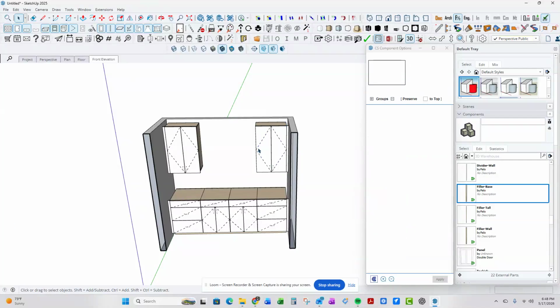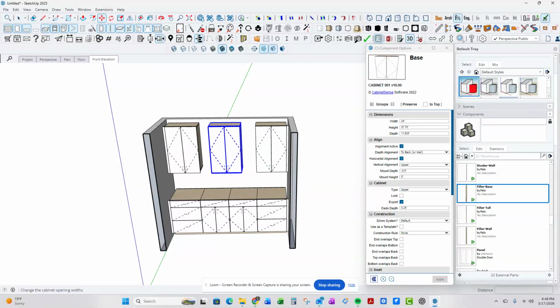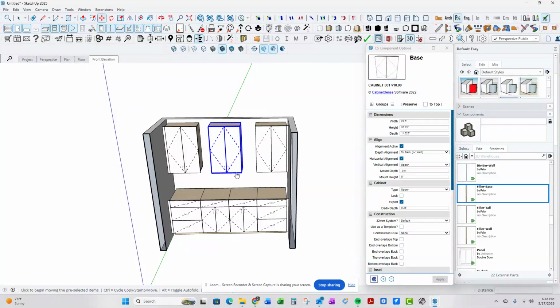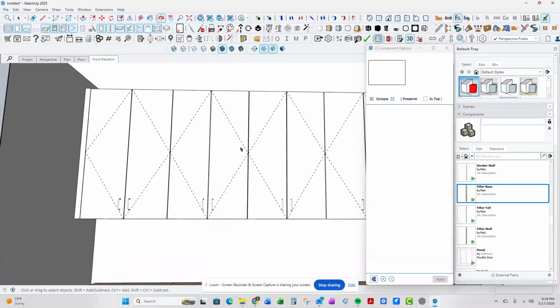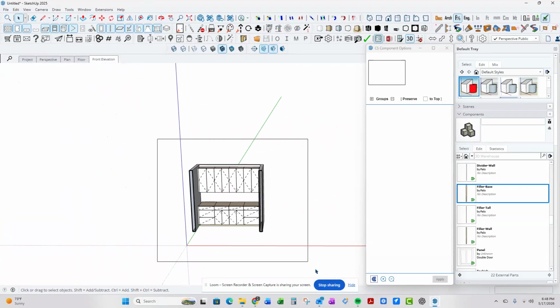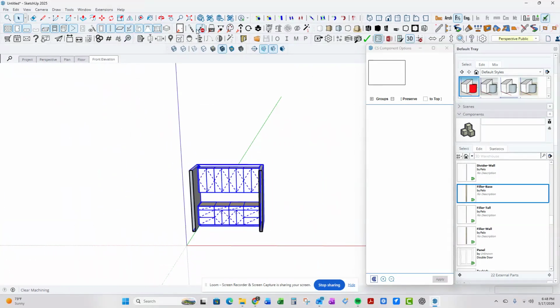So now that I have those two on each end, I can bring in another cabinet in between, and then I can use the fill button and say fill all. Let's say 2 more copies. It's going to do the same thing it did below. It's going to automatically fill that space with 2 copies of that cabinet. So let's go ahead and turn the machining on for all these.